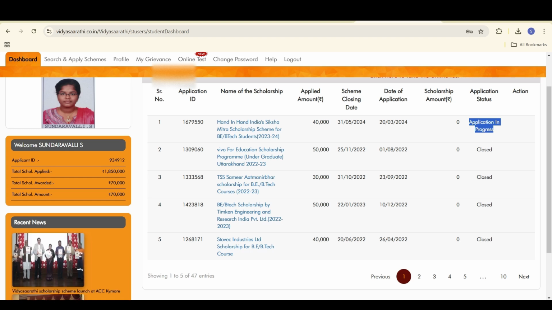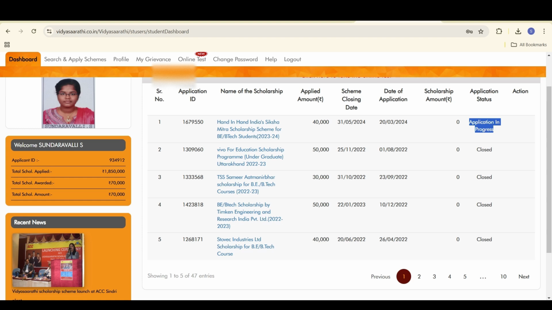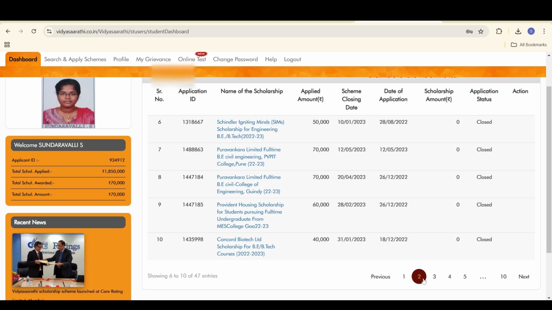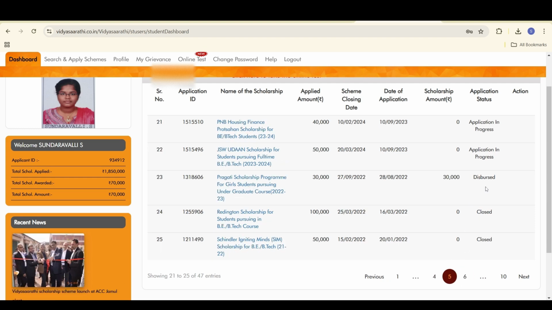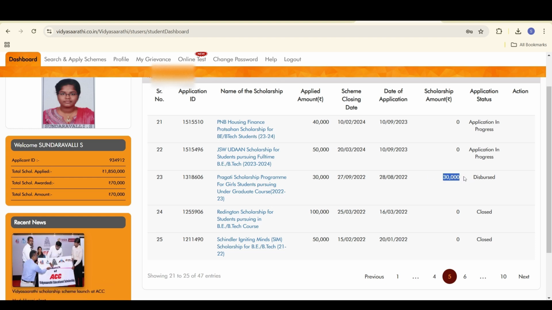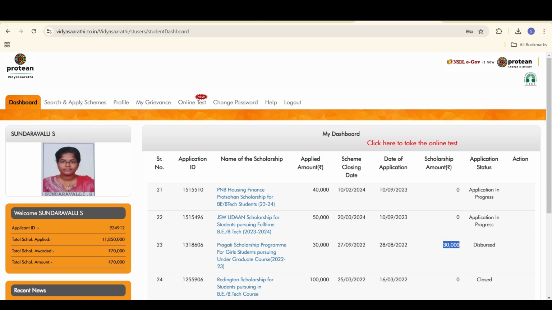And if the corporate has sanctioned your amount, then payment file will be generated. That is one of the statuses. And if the amount has had its final disbursement, they will give the status as disbursed. For example, I will show my status. Yeah, you can see under this Pragati scholarship, I have been an awardee for the scholarship amount 30,000, and it has been disbursed. The money has been sanctioned in my account. Likewise, you can see several things happening.